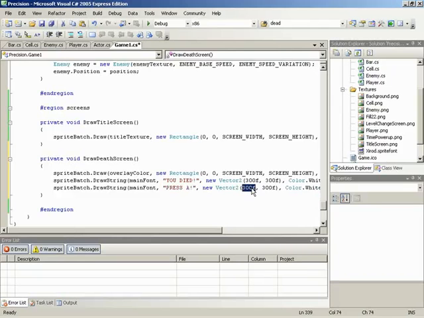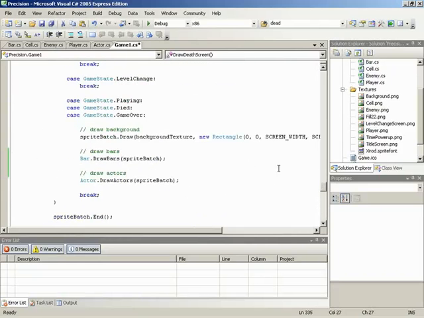Now we need some numbers to adjust this, and we'll use the numbers 470 by 390. So let's see. That takes care of the death screen. Now let's set up to test this over in draw. So I'm going to scroll back up to draw.